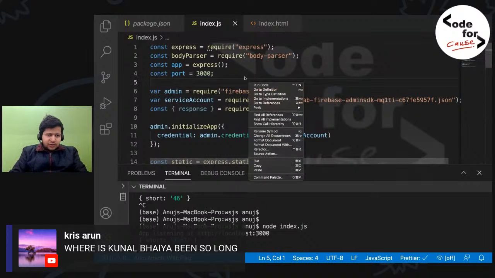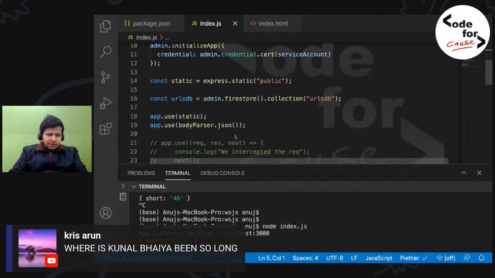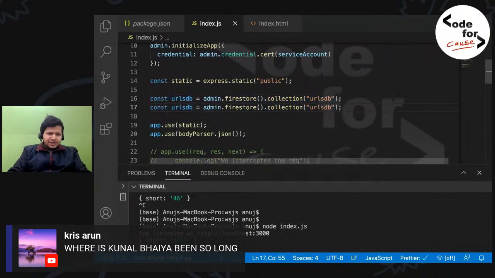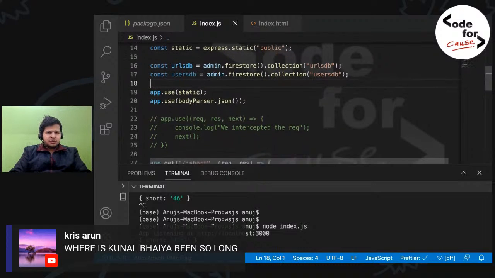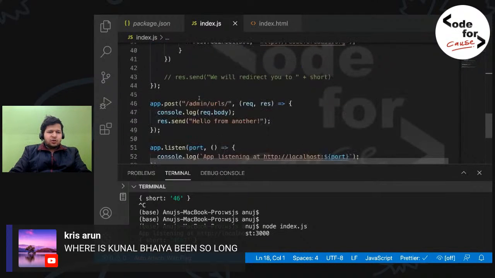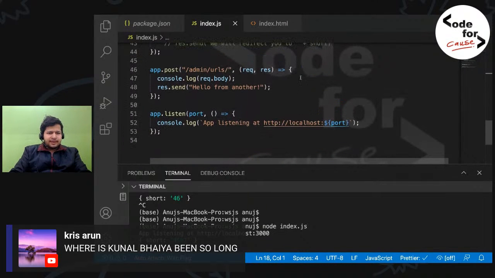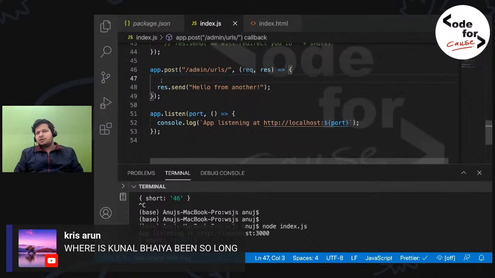Okay, so we were here, we got the URLs DB. At the same time, what we want is a users DB. So, URLs DB and users DB. Okay, so what to do with this users DB? In this post request, we want to get the user.